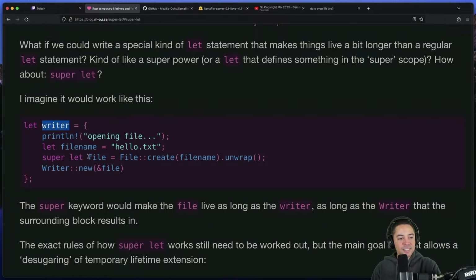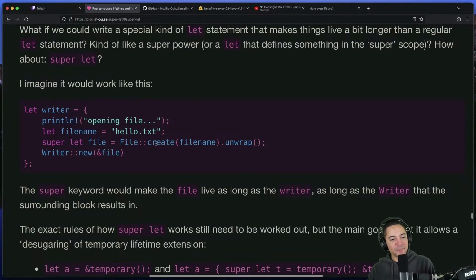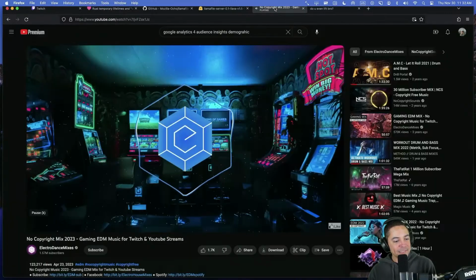And so you've just tied the file to the writer by using superlet, right? Which is really cool. So the file has to live as long as the writer. Yeah, this is really cool. I do like this, actually. I would really love this, because I'm starting to think about how I can use blocks more. I never use explicit scope block syntax, and I really should. Instead, I'll always just write a function, right? But maybe I don't need to.